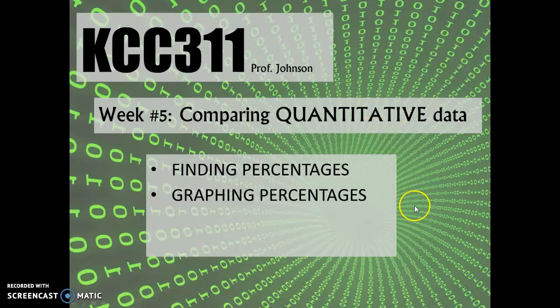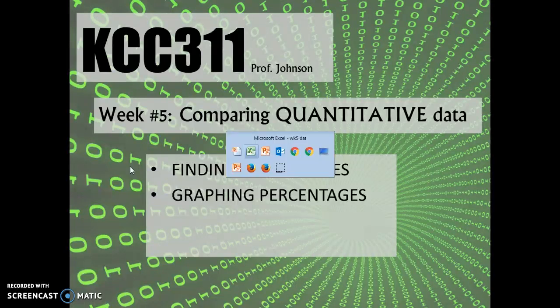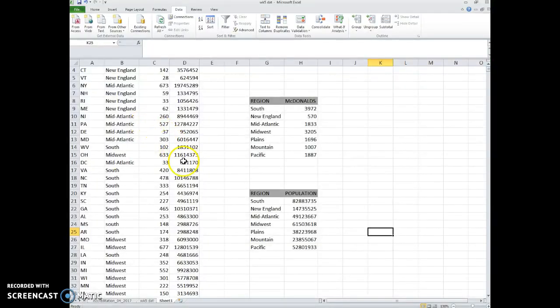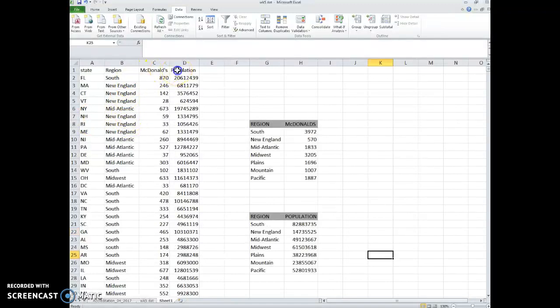KCC311 week number 5's assignment. We need to compare quantitative data. How do we do that? With some percentages. In particular, where do the percentages come from? Well, that good old McDonald's and population data.